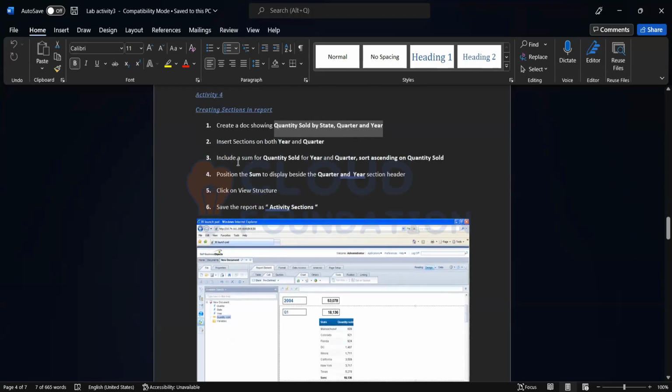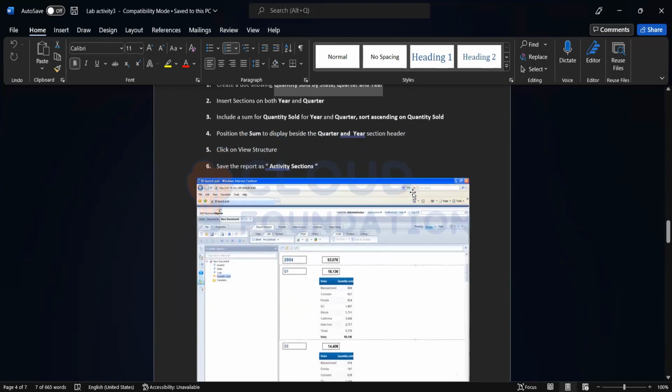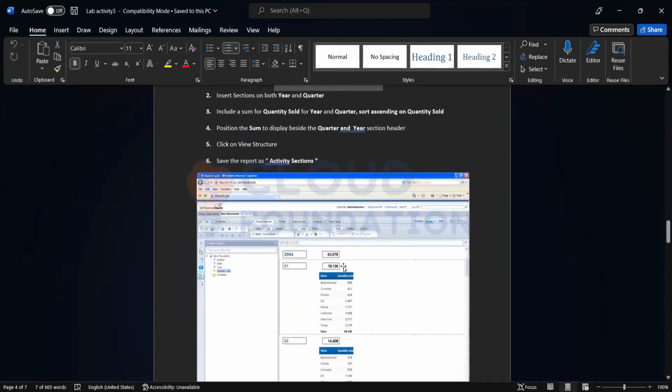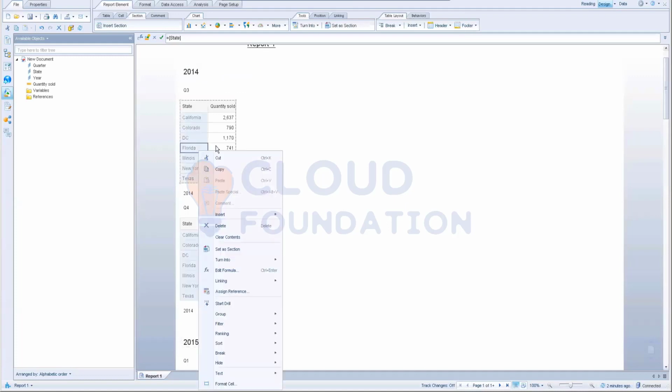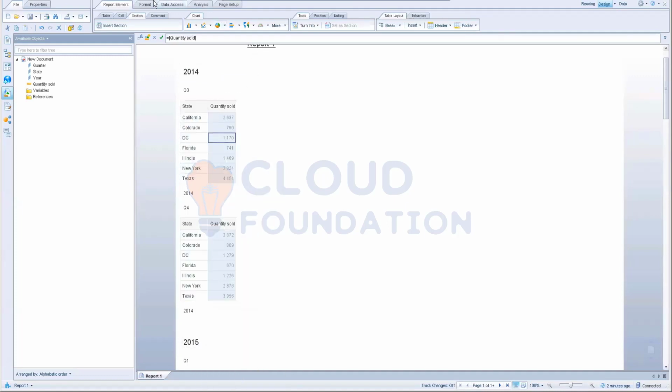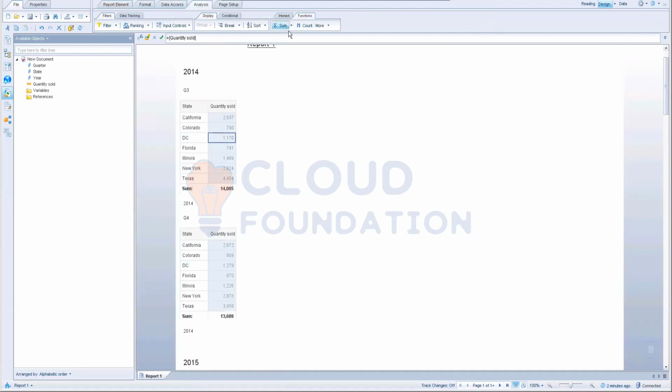Insert sections on both year and quarter. Include a sum for quantity sold for year and quarter. Sort ascending on quantity sold. So first we have to include the sum for quantity sold for year and quarter. Analysis, Functions, Insert Sum. So this is visible here.